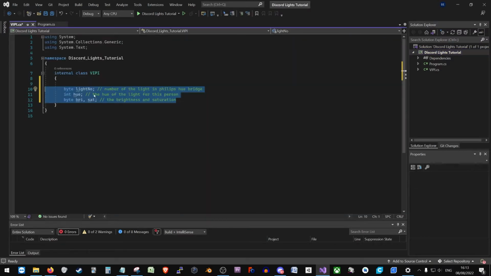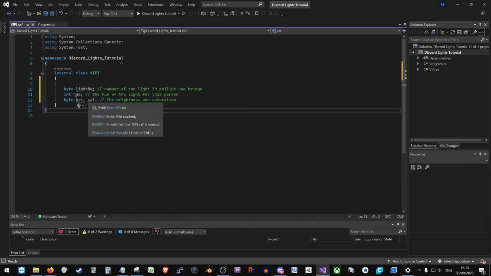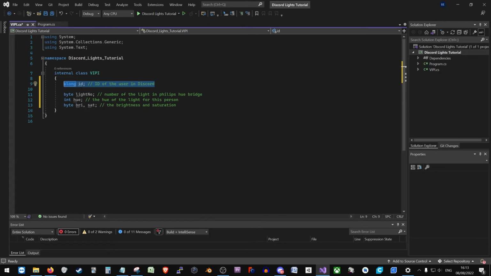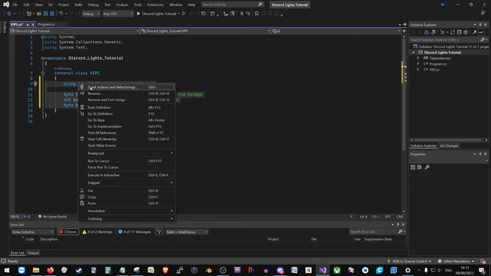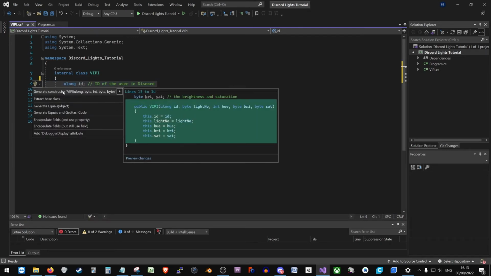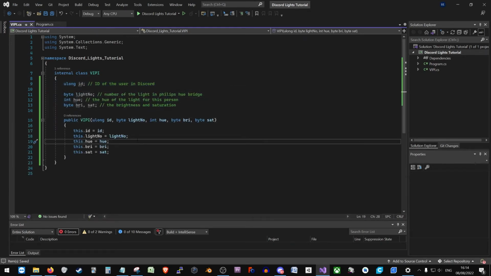In this class we're going to store the light number as seen in the Philips Hue bridge, the hue color, and then the brightness and saturation of that color. And then I almost forgot the ID of the user in Discord. And then for ease of population of these fields, we're going to right click and create a constructor. And that'll be it for this class.